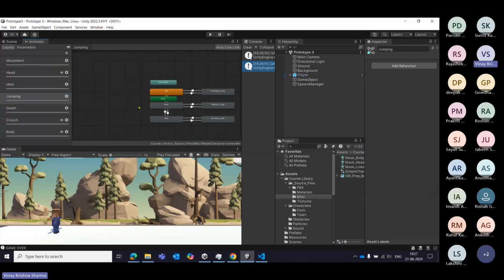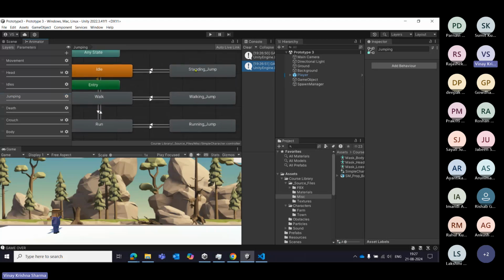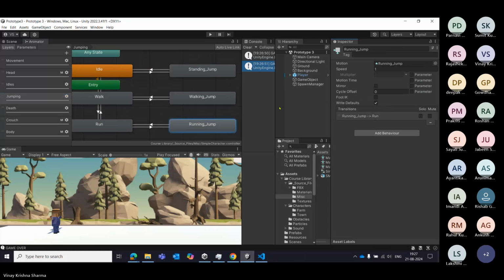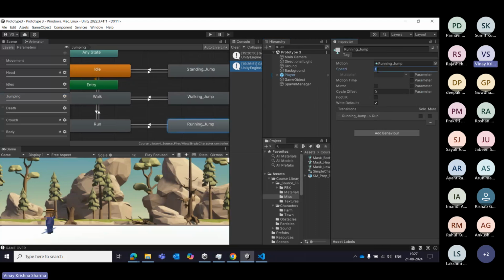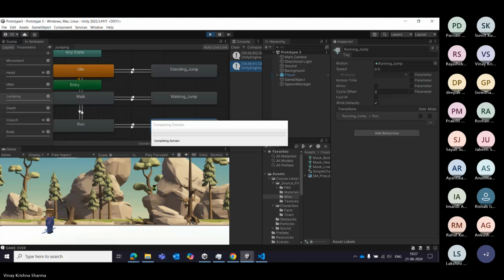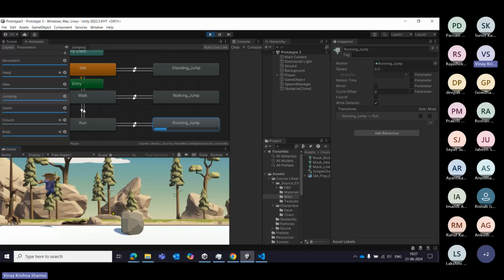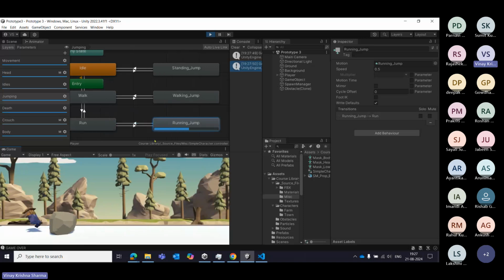In jumping, there are multiple states. The standing jump has a different animation, the walking jump has a different animation, the running jump has a different animation, and we have this running jump. In the running jump, if I reduce the speed to say 0.5, then it should work fine. Let me play it once, and now my jump should be almost perfect. Yeah, 0.5 is working for me.